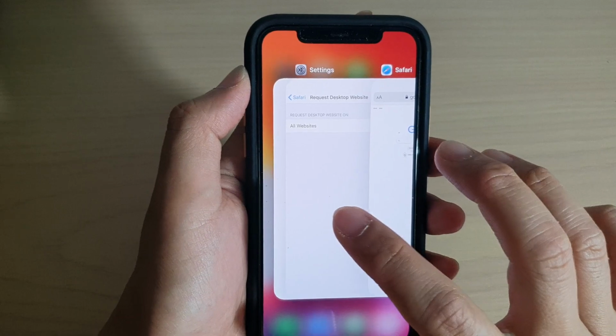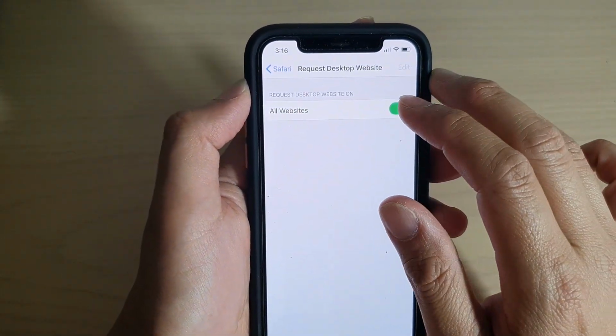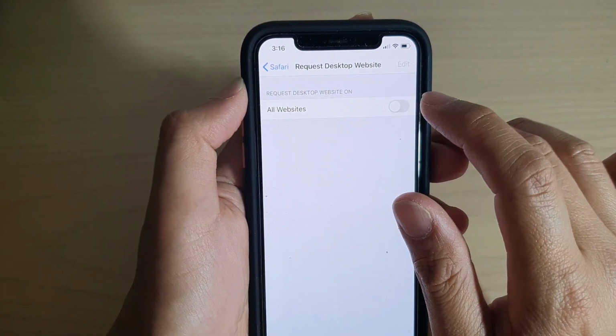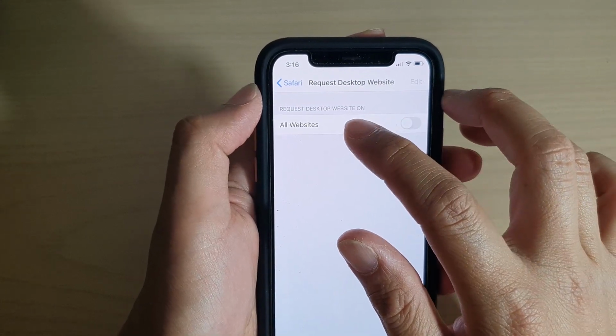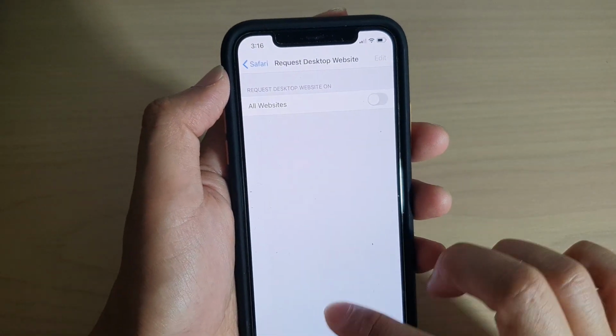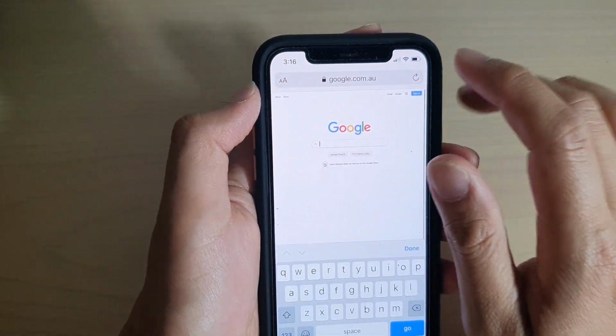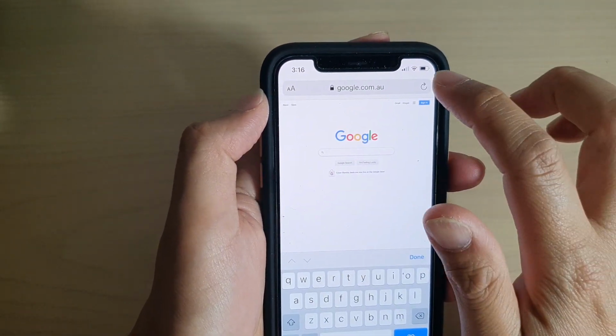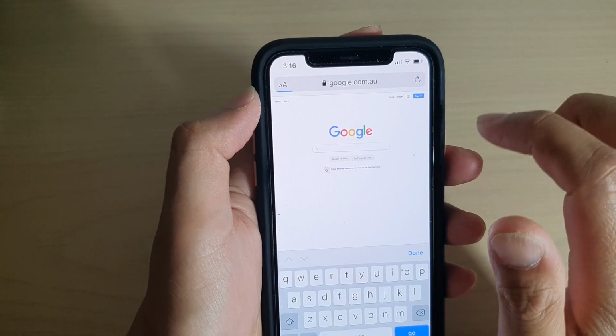So we're going to go back here into Settings. And I'm going to turn off All Websites, which means I'm turning off the request for the desktop version. And I'm going to switch back to Safari and I'm going to reload the page. So I will tap on the refresh button.